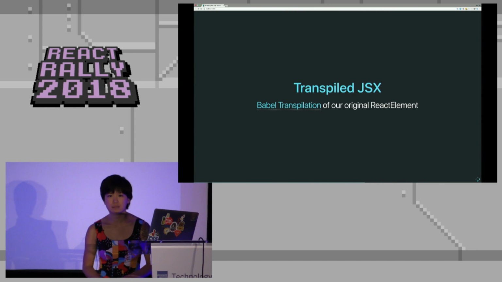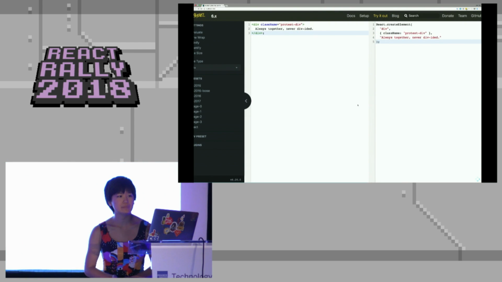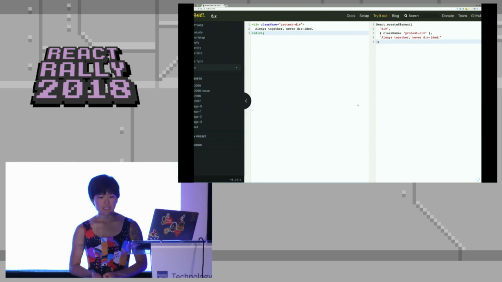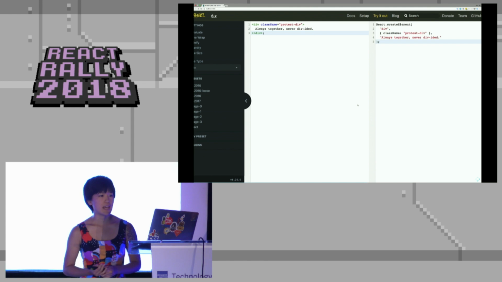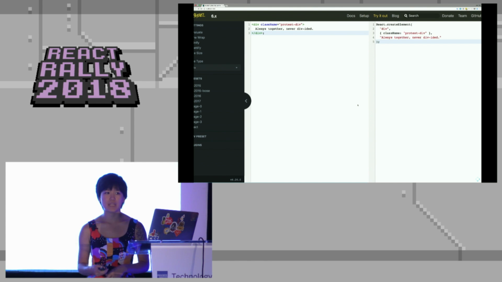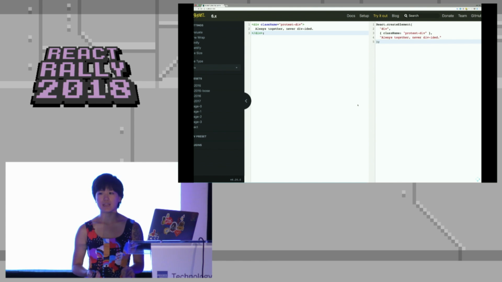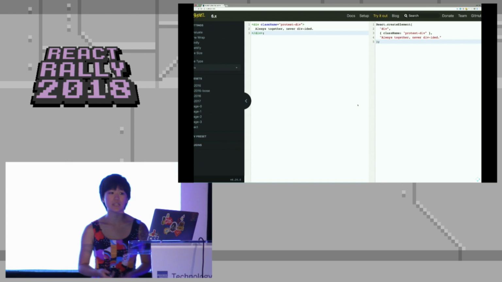Okay, so let's take a look at some transpiled JSX. We're just going to look at our original React element we created earlier. So here's our protest div. We get to write it in this cool HTML-like syntax or XML-like syntax, and we basically see that we're spitting out react.createElement and getting that same call that we wrote earlier, which is awesome.